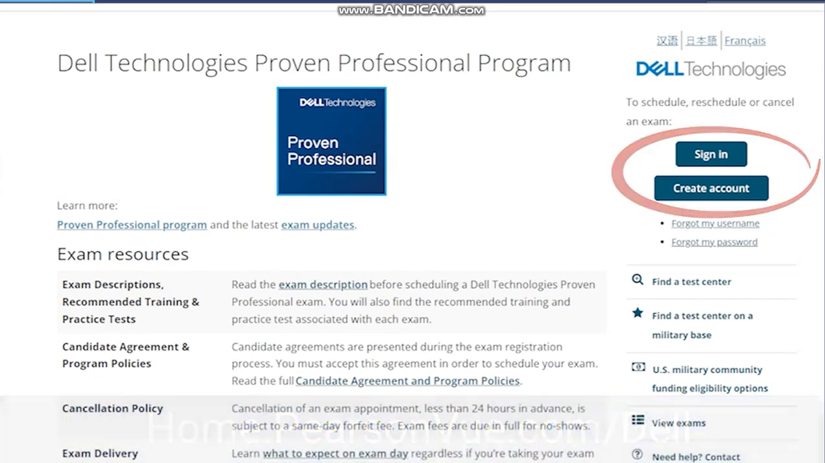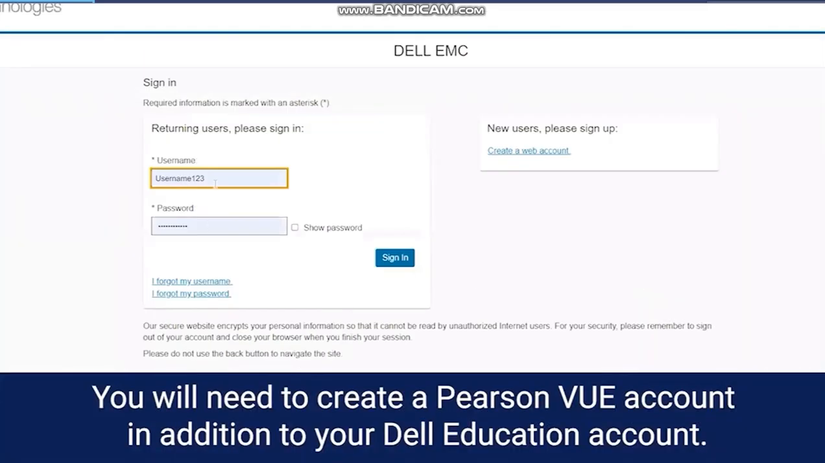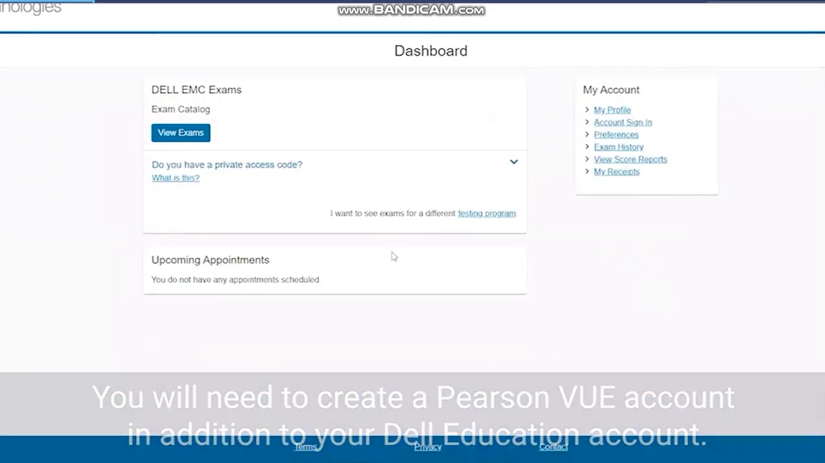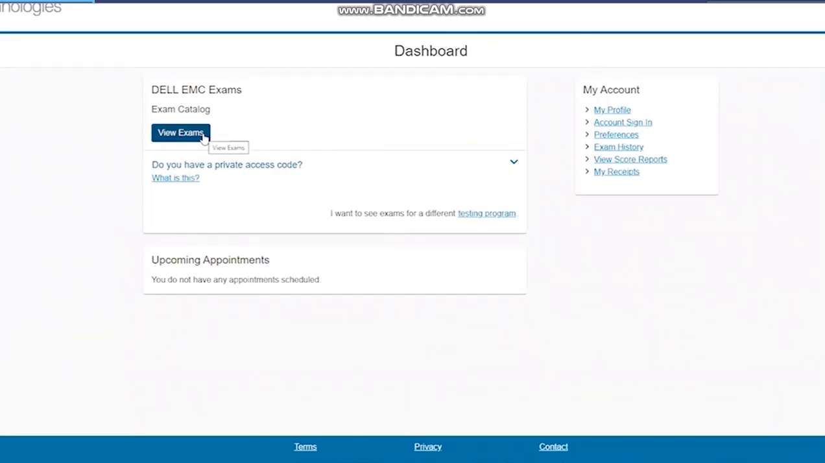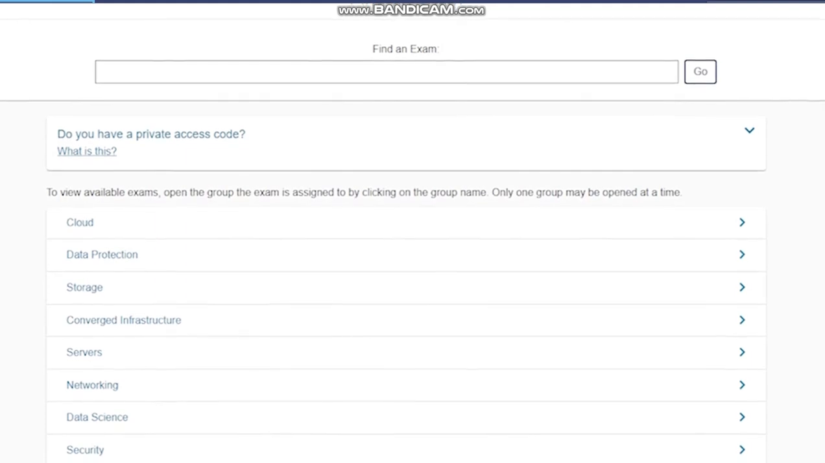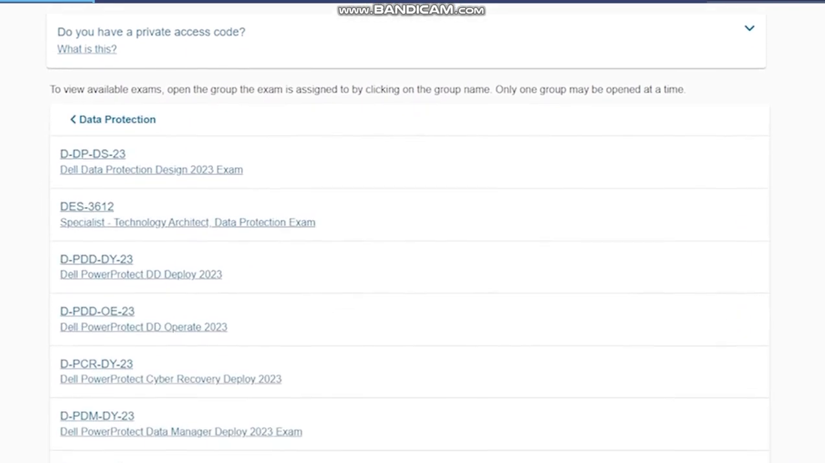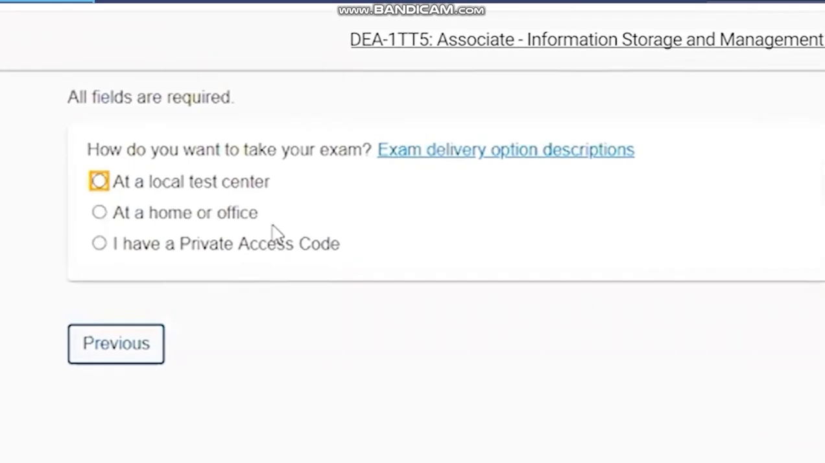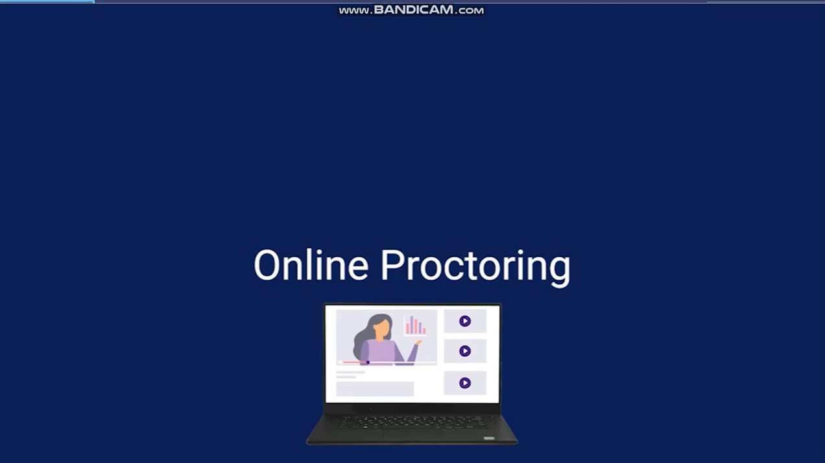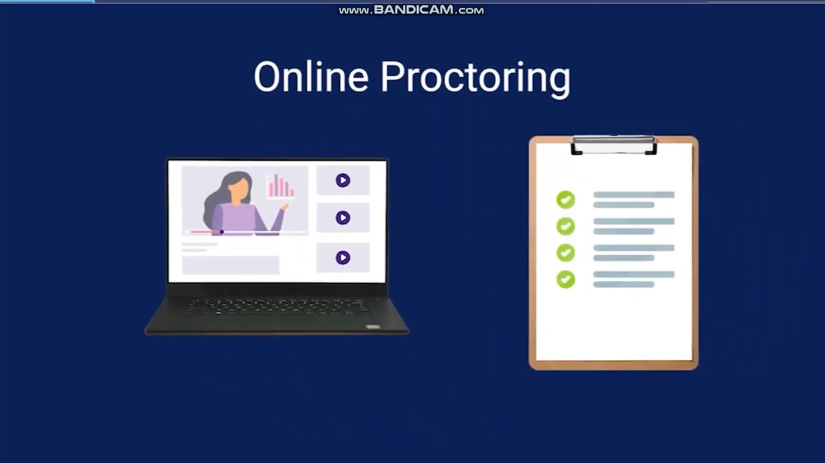To book your exam, the first step is to visit home.pearsonvue.com/Dell. If this is the first time you are taking an exam, you will need to create an account. After you have created an account or entered your login details, you can see a selection of exams you can take. Click an individual group to view the available exams. There are 2 ways that you can take your exam. The first is in person at a local test center, and the second option is online proctoring from your home office. If you select online proctoring, then you will need to complete a system test to sit for the exam. More about that later.